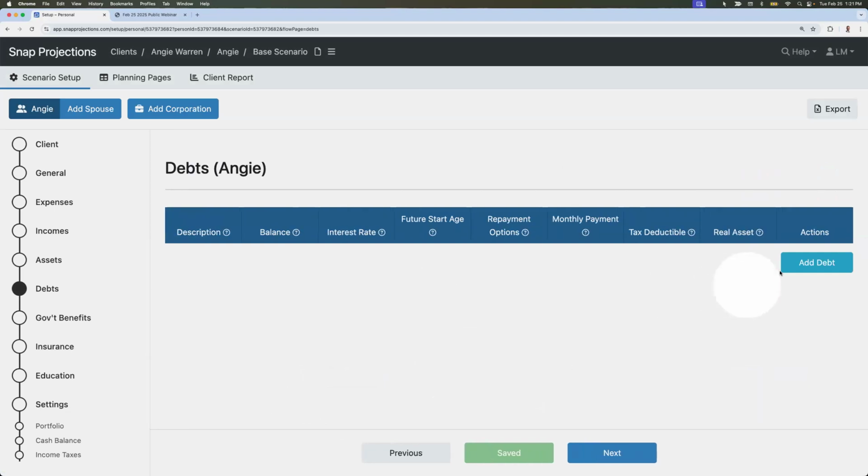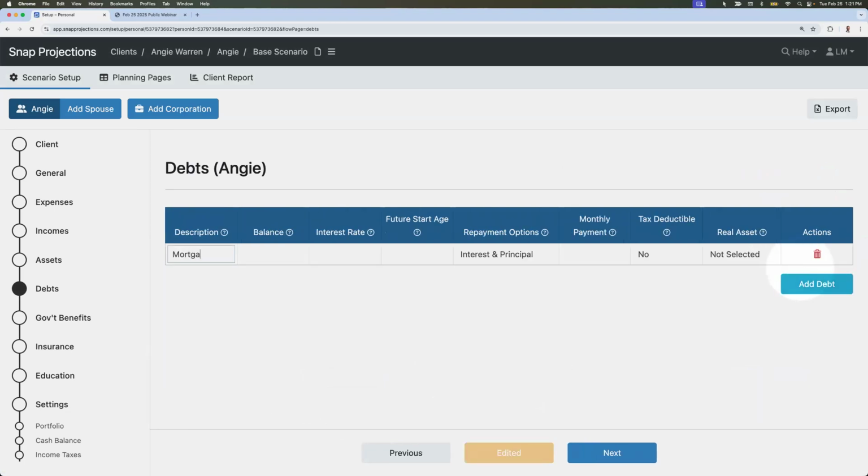Continuing on, we'll go to the debts page and input her remaining mortgage, which has a balance of $145,000, interest rate of 5%, and monthly payments of $1,600. We can link that to the home so that if we do sell the home at any time in the plan prior to the mortgage being repaid, SNAP will use the proceeds to finish off the remaining mortgage balance.